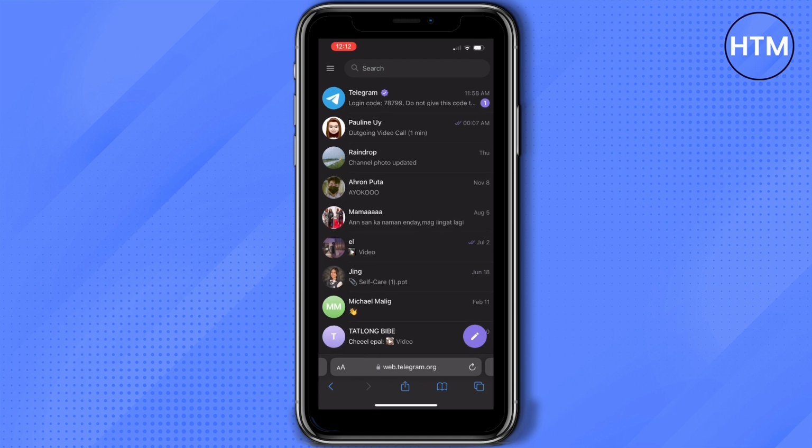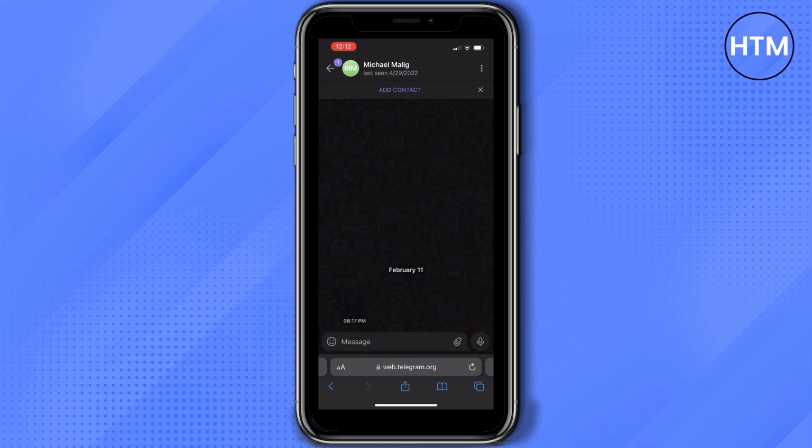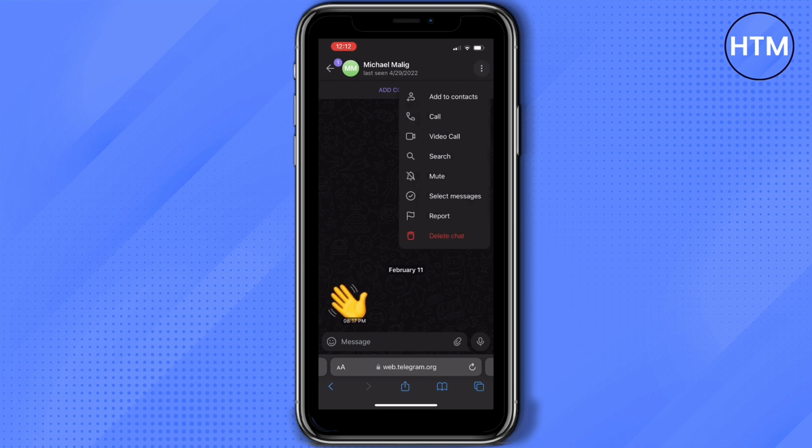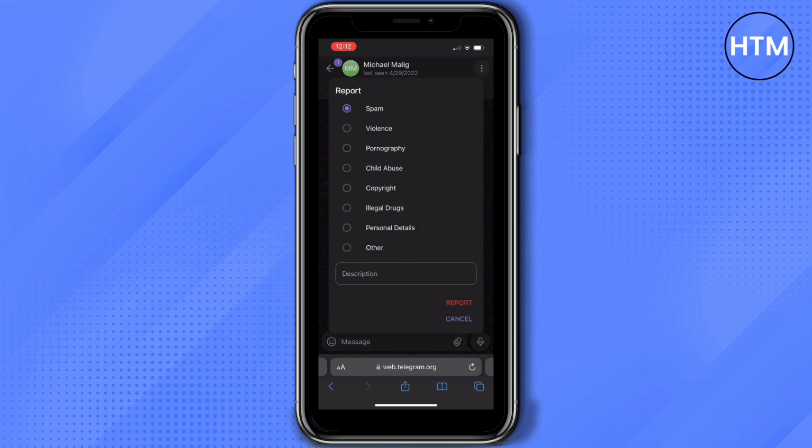Again, we're going to choose the person or the Telegram account user we're going to report. Then on the upper right part of the screen, you'll see three dots. Tap on that, and then you'll have an option to report. Tap on report, and of course, Telegram will ask you why you are reporting this person.